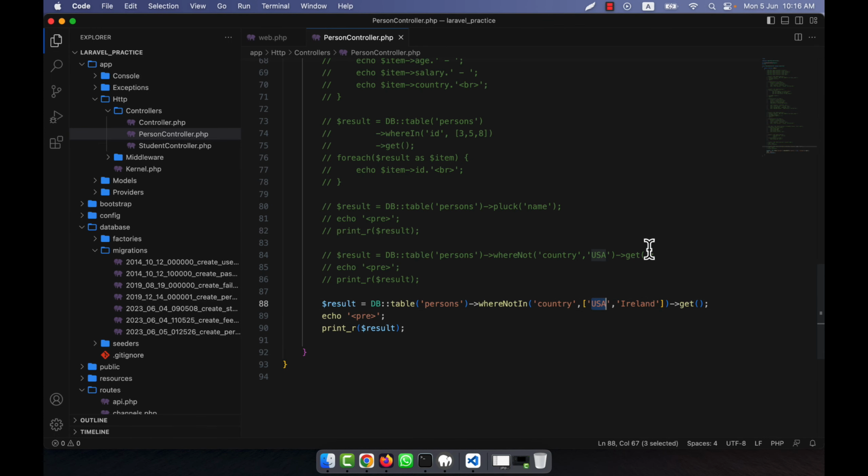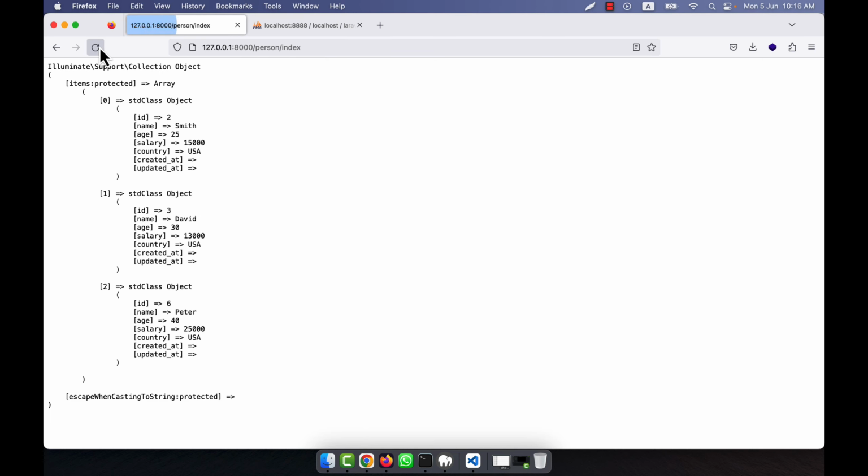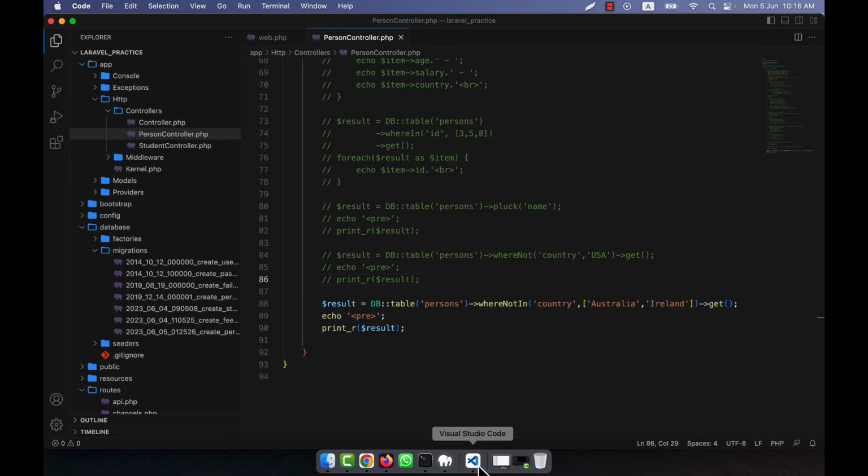If I change the value, for example, to Australia and Ireland, then only the persons who live in USA will be here. So I am going to refresh, and you see that country USA, a total of 3 persons who live in USA, are showing here. So I hope you have understood the functionality of the whereNot and whereNotIn methods.